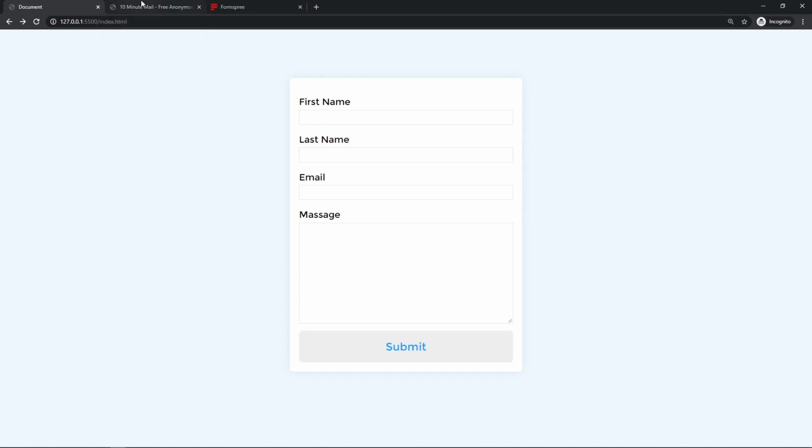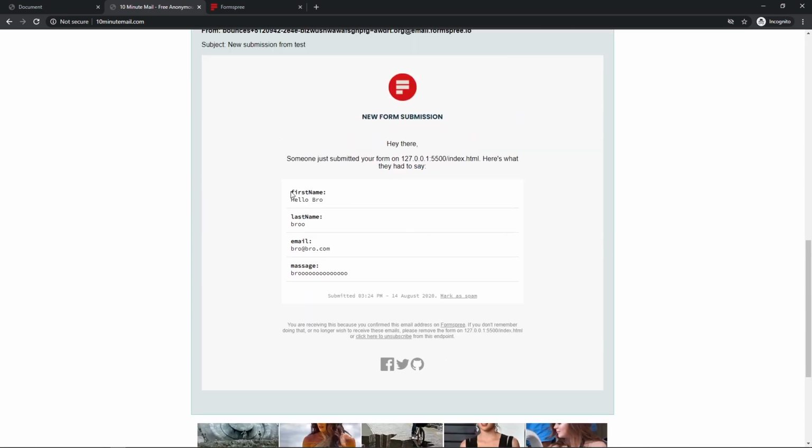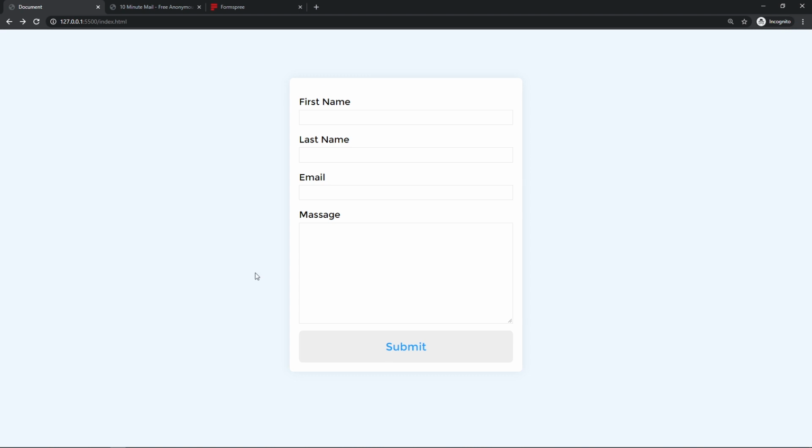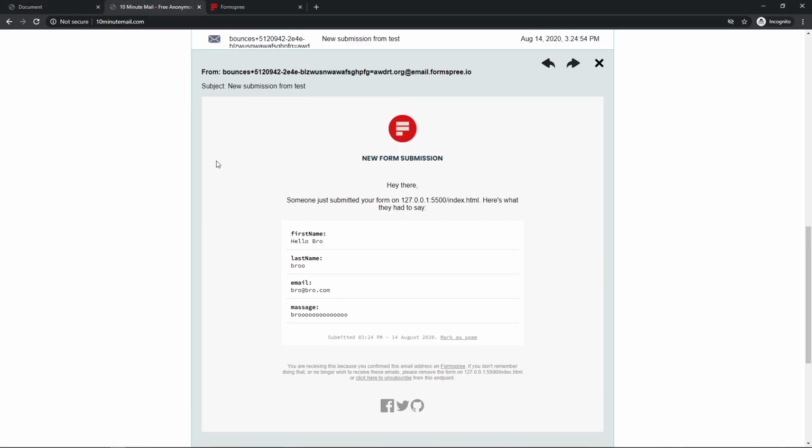And now if I come to my mailbox here, as you can see, that's the mailbox, and we have the full submission from this HTML form. So that's what we are going to do. You will get the submitted form directly in your mailbox, without any kind of backend actually. So that's what we are going to make in this video. Hope you will like it. So no more talk, let's dive into it.